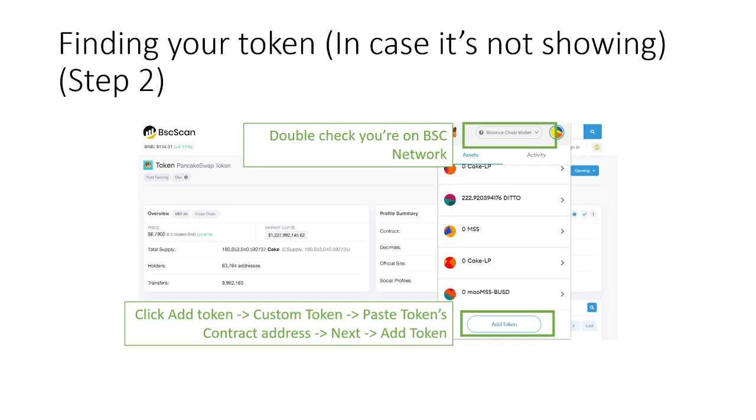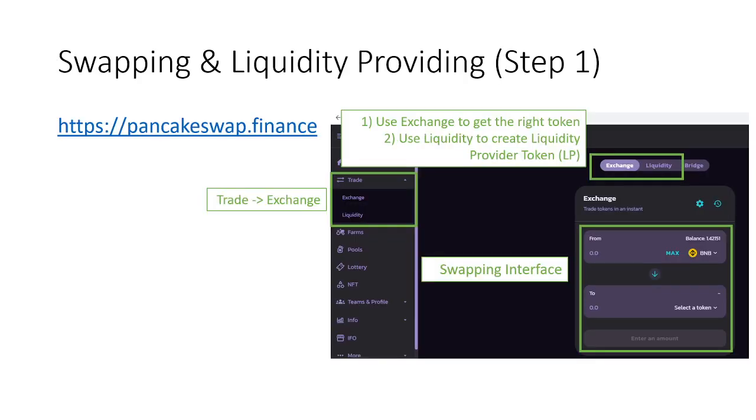Okay, this is just the basics of it lah. So now you will have, for example, 100 USDT. So you can just use BSC to withdraw that into your MetaMask BSC network. Okay, so now we go into Pancake.